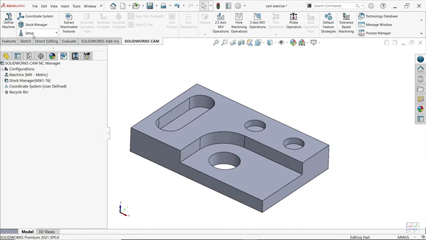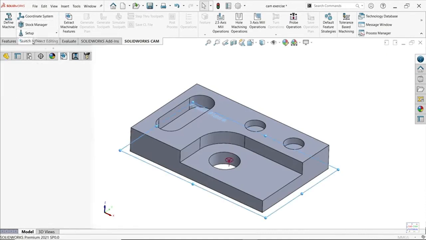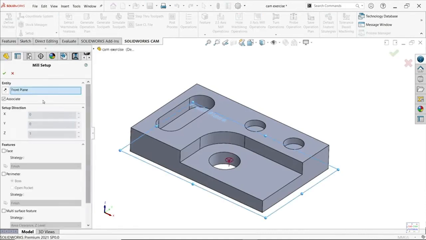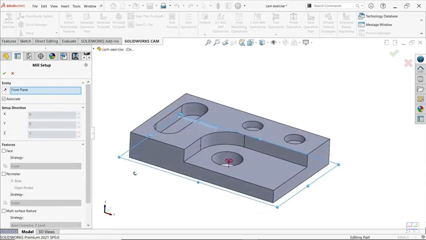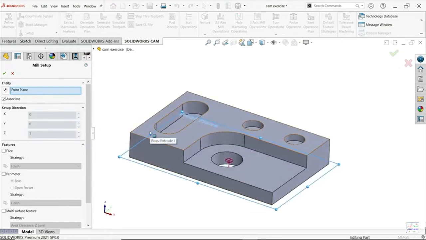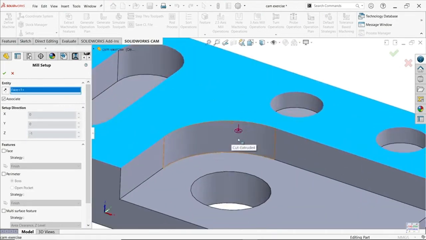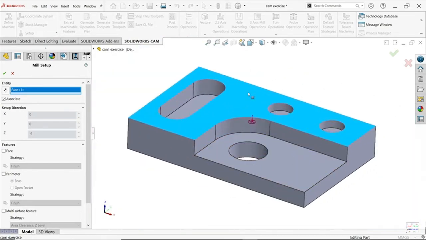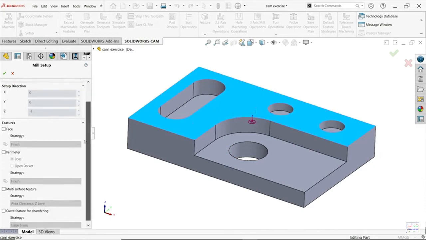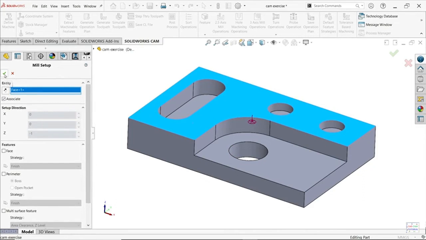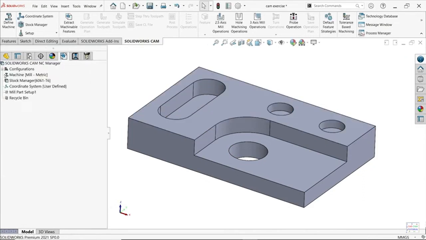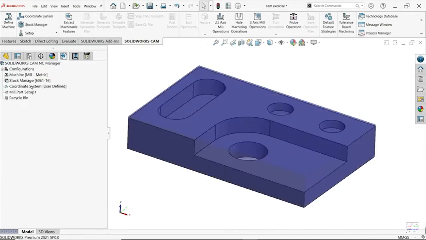Now the stock is also defined. Let's choose setup, mill setup. Now in mill setup, the cutting is going to start from the plane, so I'm going to select this top plane, the top face. See, you will see the arrow goes down. It means the tool is coming from the top, and this is the 0 surface from where it starts cutting the machine. Say OK. Now these are all set.